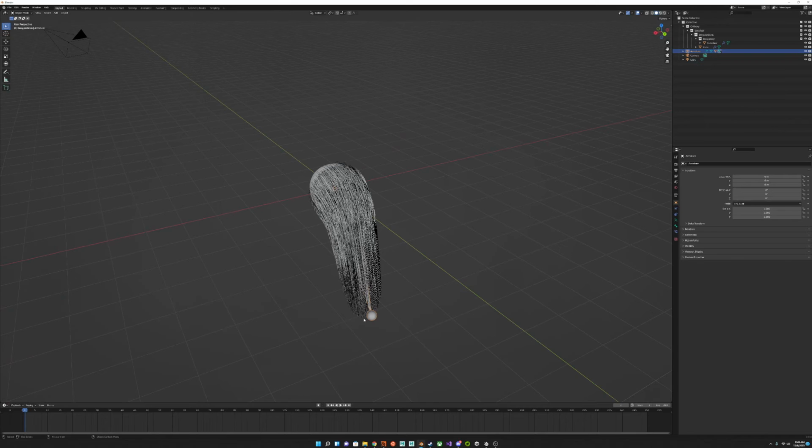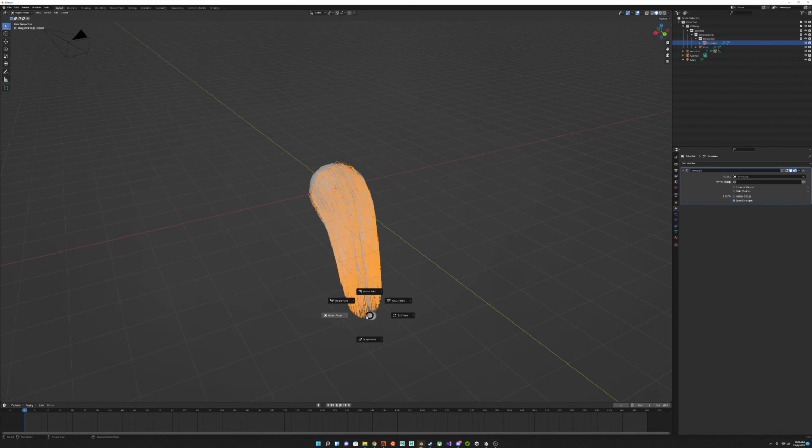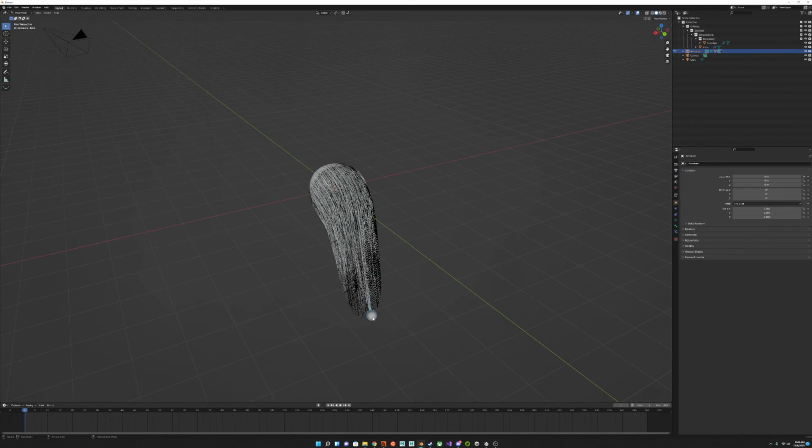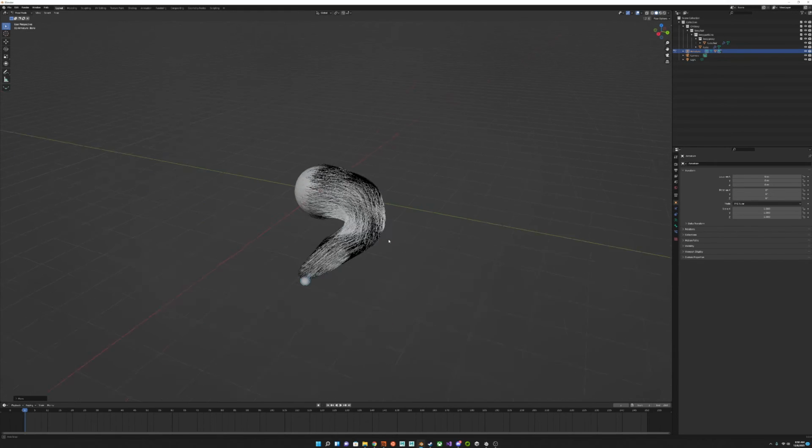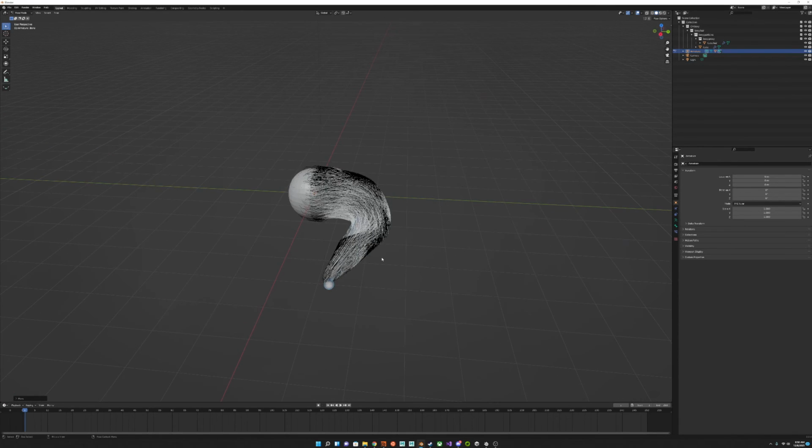So now we should be able to go into here, pose this out, and there we go. Everything's working as expected. Now we're directly deforming our particle system with geometry and with armature instead of having to go through some other solutions that are really limited in scope.